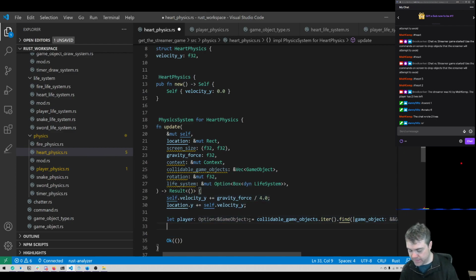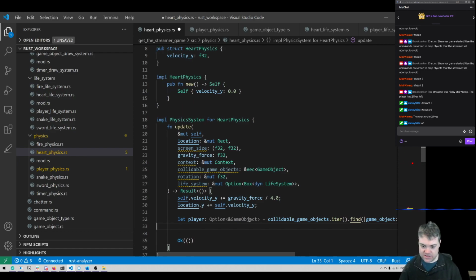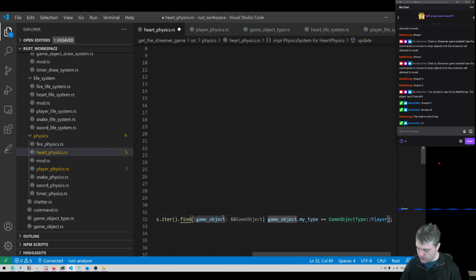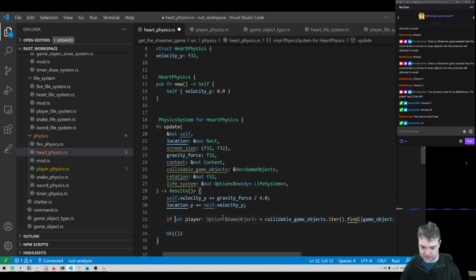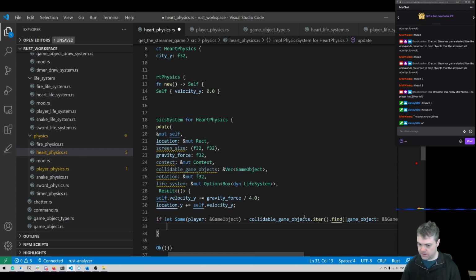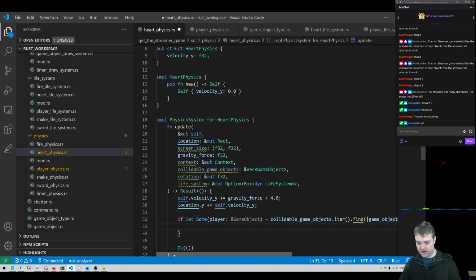Okay, so since that gives me an option of this, we can just come in and do an if let Some player like this equals you. Okay, now we have the player here. Now we check to see, are we colliding with the player?